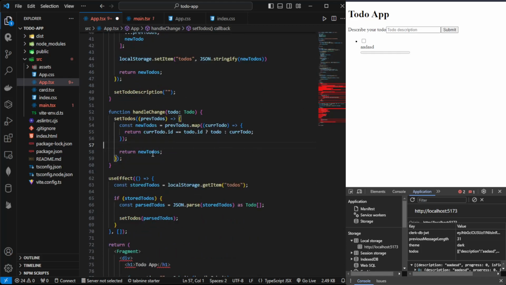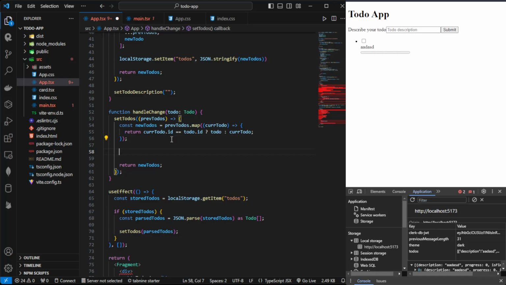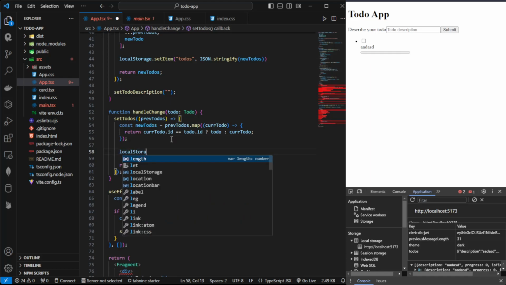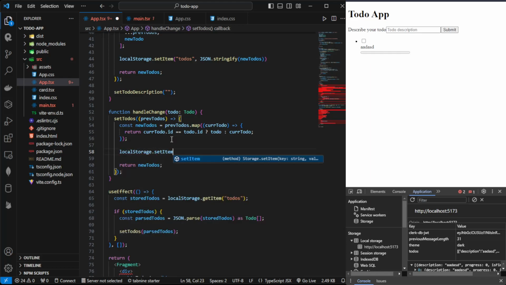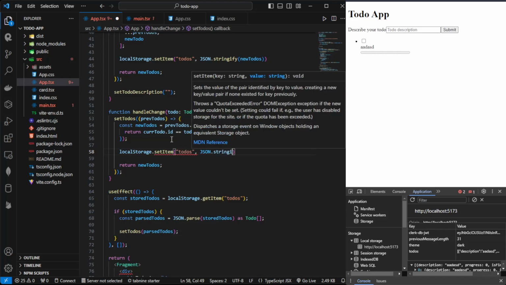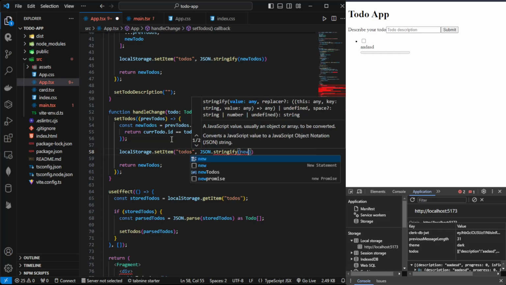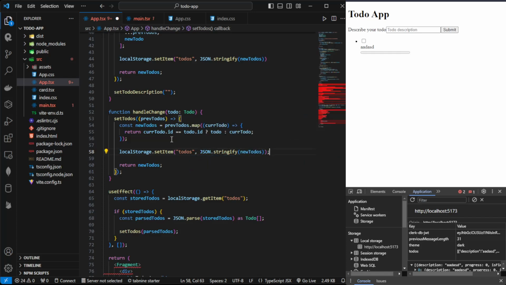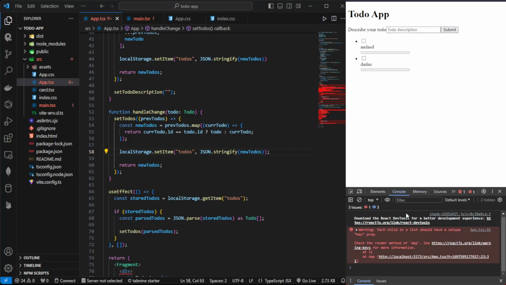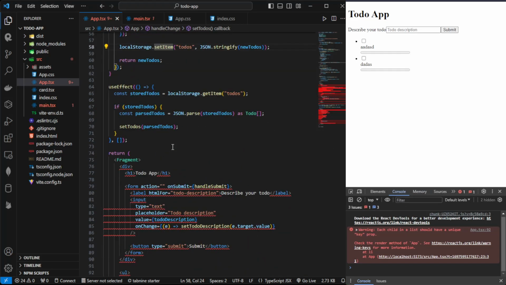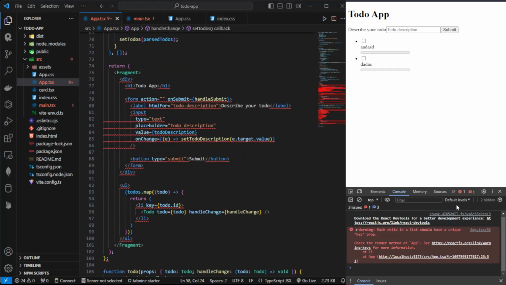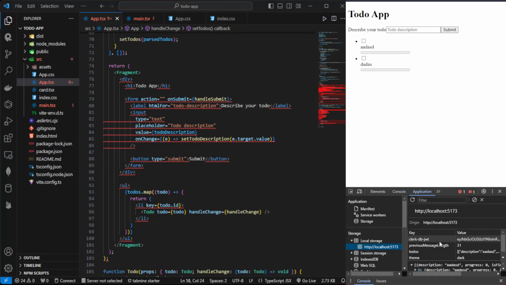So if this works, then we should be able to get the new value. So setItem todos, JSON.stringify newTodos, like so. So we submit. Oh, what error are we getting? Should have a unique key prop. Oh, it's because the earlier one did not have an ID. I see. So I guess we can remove this.